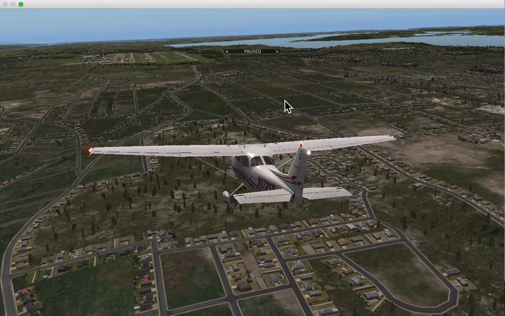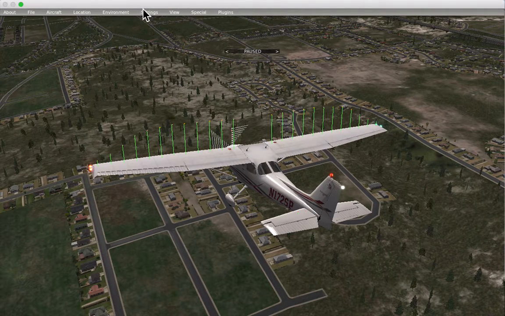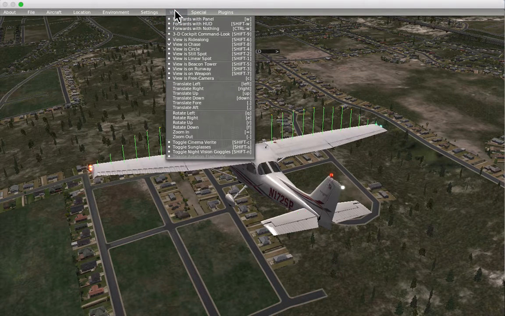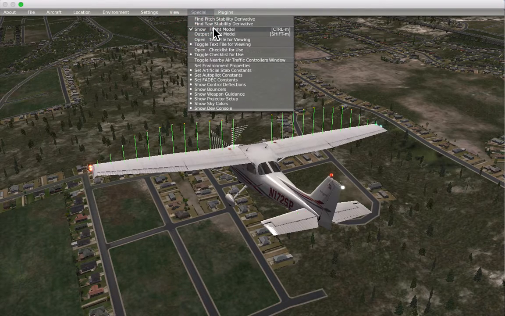We're going to turn on the lift vectors to see if we can observe how our plane stabilizes when we start to dive. By hitting Command or Control M once, you can turn on the lift vectors. Additionally, you can go into View. Additionally, you can try Special and then clicking Show Flight Model.